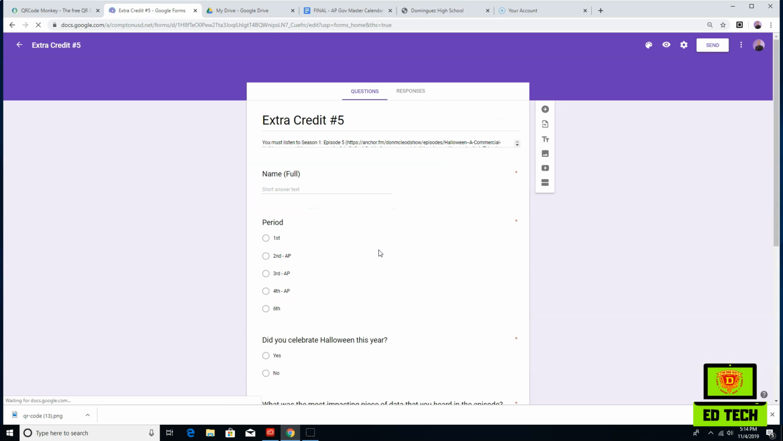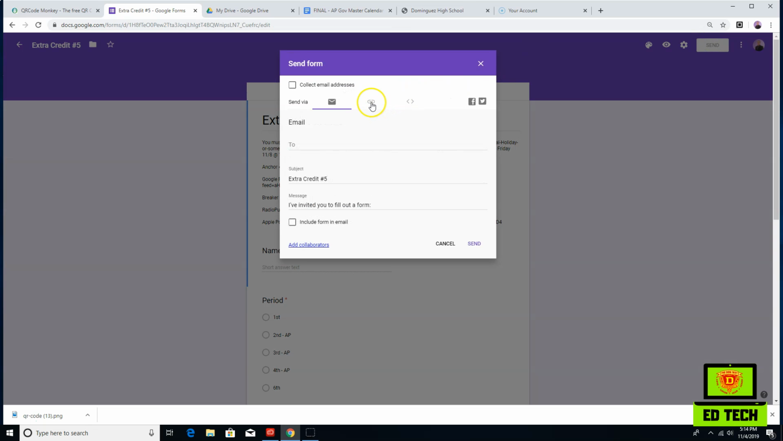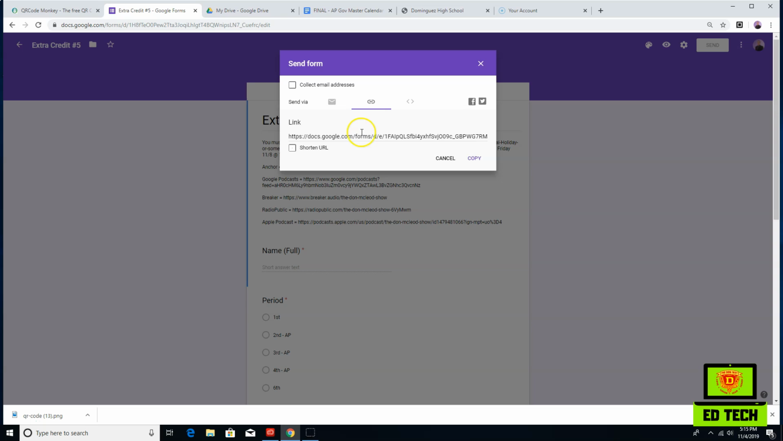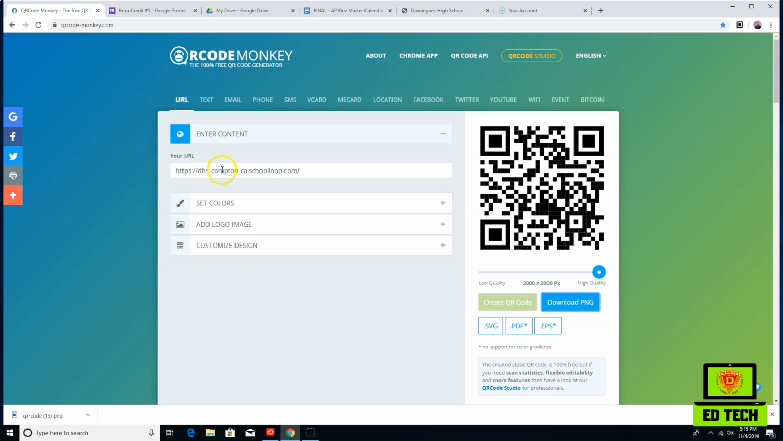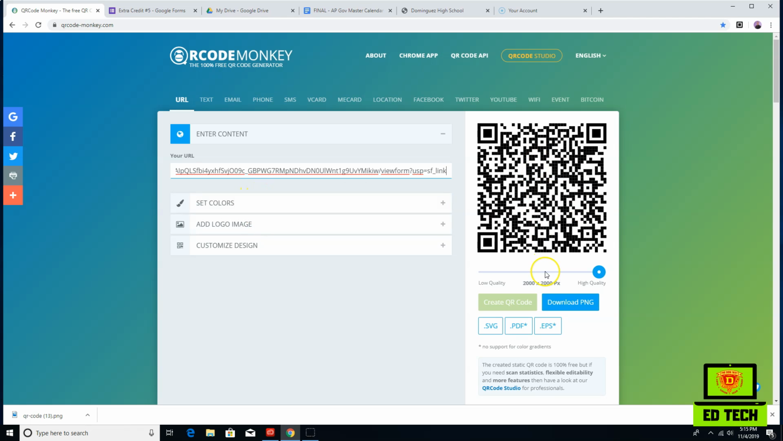So, I'm going to open an extra credit one that I have here. I'm going to come up to send, and I'm going to go to the link in the middle here, and I'm just going to highlight that, okay? And we're going to copy it. We're going to go back over to our QR Code Monkey, and we are going to put it in there. Excellent. Okay, notice it created it there because I had it on high quality. I clicked enter, or I could have just clicked create code.